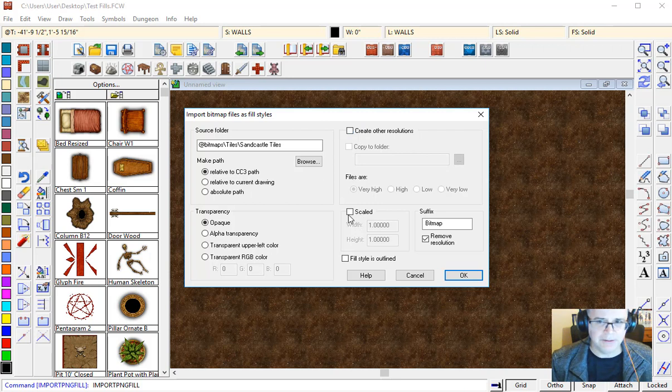I do want you to set this though. I want you to scale it, and I want you to scale each of the tiles to 10 foot, because that is the size that we created for our tiles, when we were creating them, that's the size that we wanted them to be. Pretty much everything else you can just click on OK.